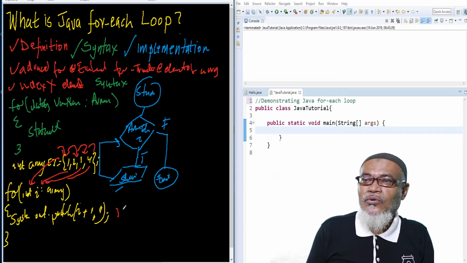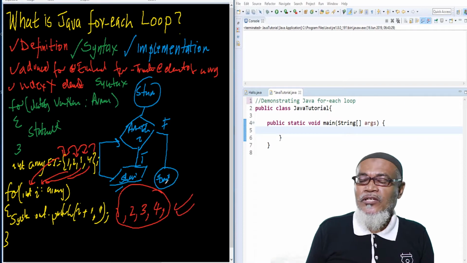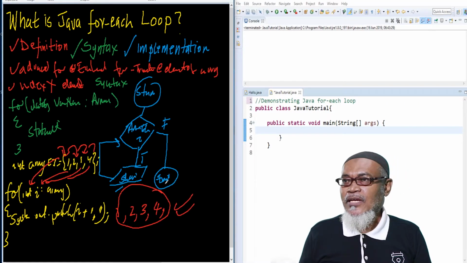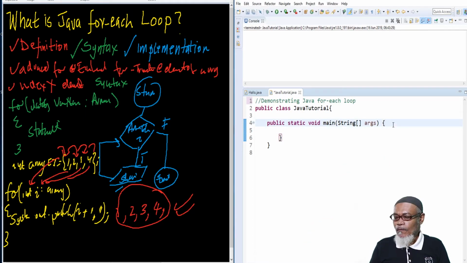Second iteration is going to print i plus a comma. Second iteration is going to print 2 plus a comma. Third iteration it is 3 plus a comma, and the fourth iteration it is 4 plus a comma. So this is our expected output we are going to see. So let's go to Eclipse IDE and implement the same and see if we can get the same output. So here we are.